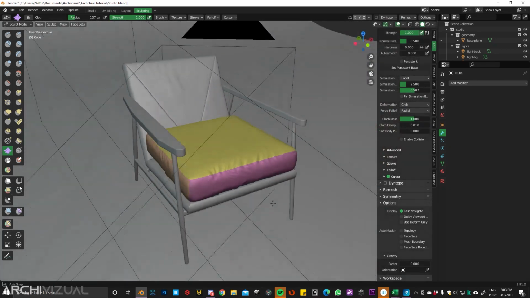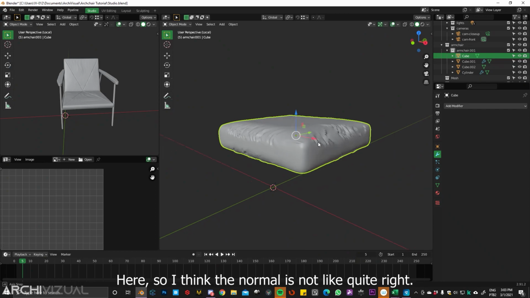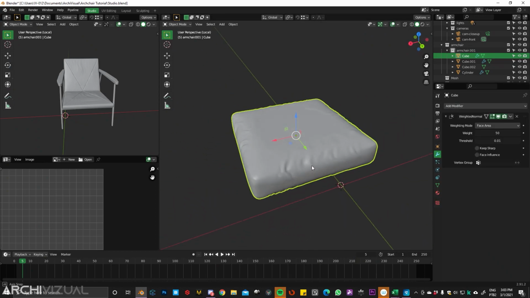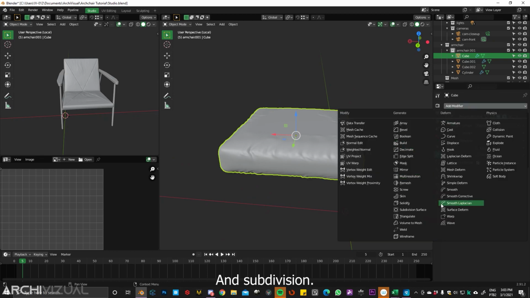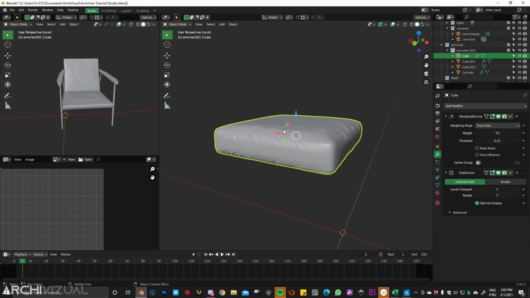Okay, so let's go back to the studio, the modeling part. Oops. Here, so I think the normal is not quite right. Okay, and subdivision. Okay, yeah, looks very good.